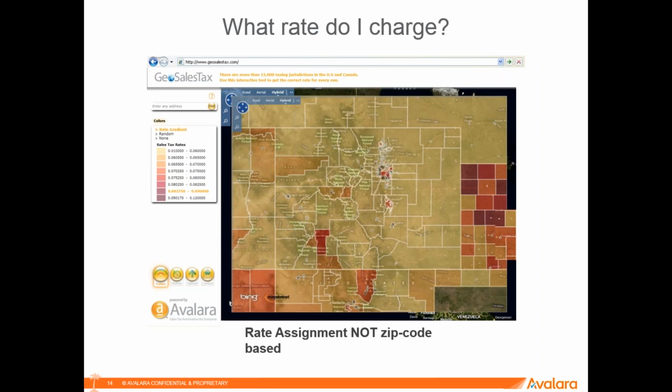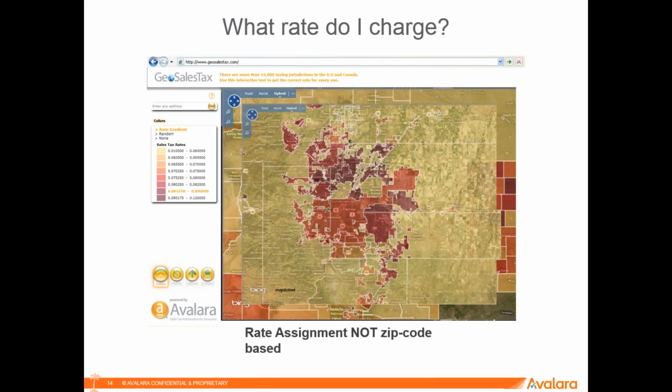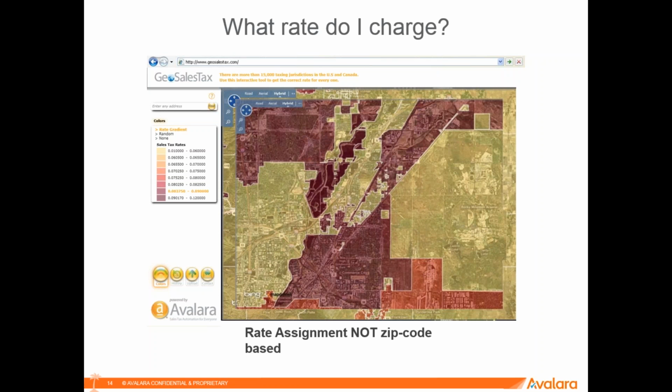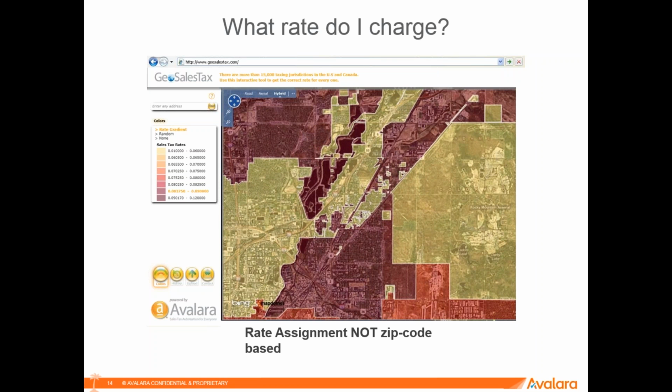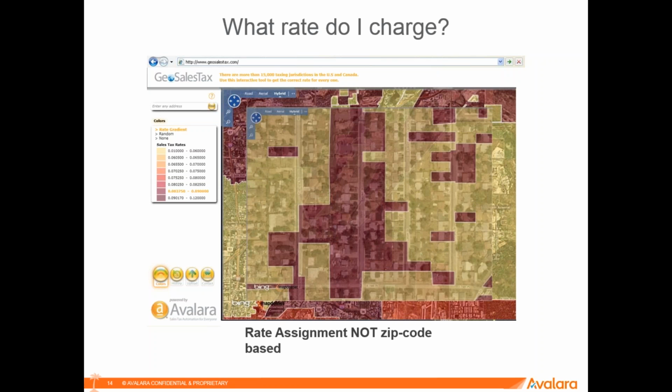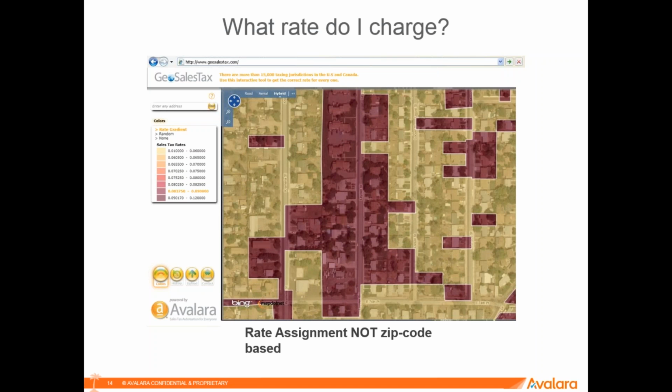Now, if you're looking at what rate do I charge, you also want to be careful that in a lot of cases, a zip code rate table, a lot of people go online and try and find those. They're not really the best use to determine a rate. Zip codes are not used by taxing authorities to define rate boundaries. That's a federal level set thing for shipping and kind of cutting the world up into different jigsaw pieces. Taxing authorities are locally managed and administered.